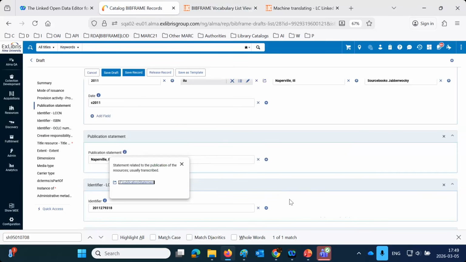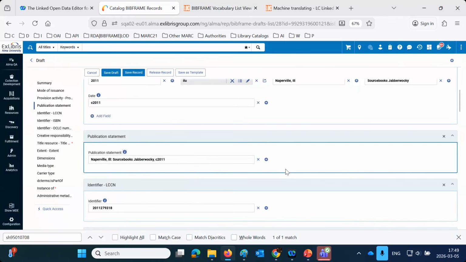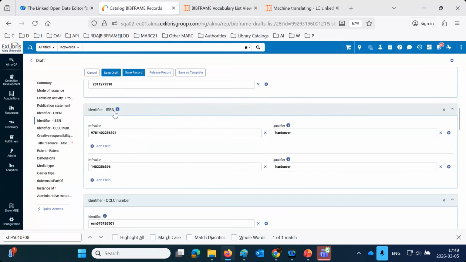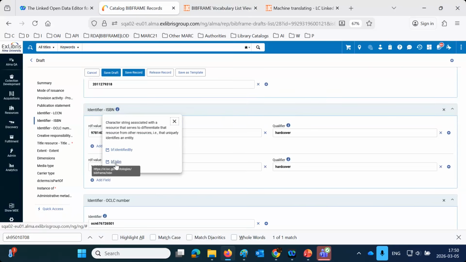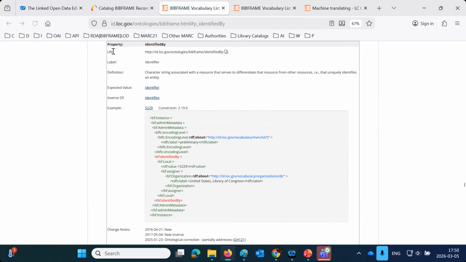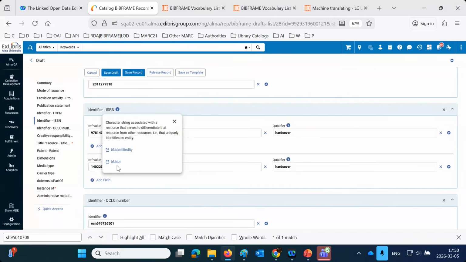Sometimes I will have a property and a class, like here. This is a nice section. Hardcover relates to this ISBN. If I click here, so now I have a property and a class. This is the class. The class always starts capital. Property always starts lowercase. And again, I can click here. I got the property identified by, and I've got the ISBN.